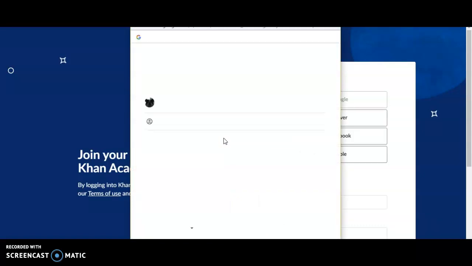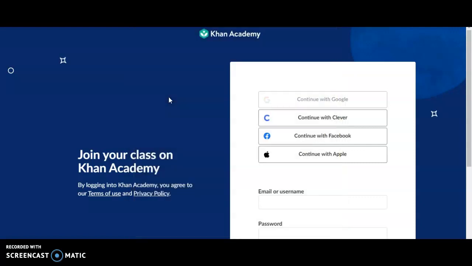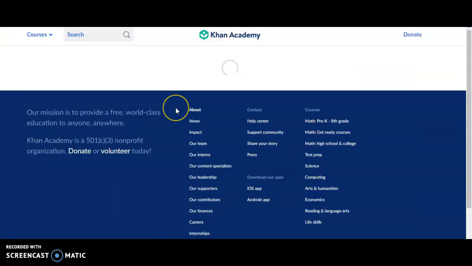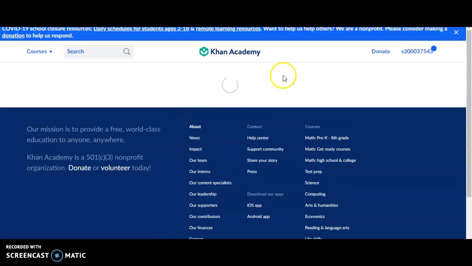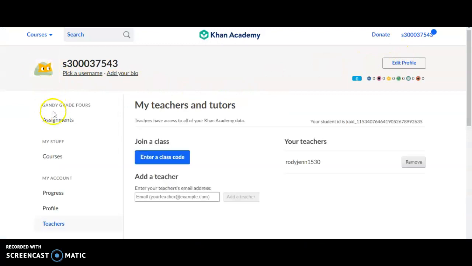It's going to ask you to sign in with your Google account, so I'm going to sign in. Click on your name. Give it a second. I can see it's just thinking. There we go. Okay, and it's still loading. And you'll know you're in because you'll see your S3000 number. You've got your icon.